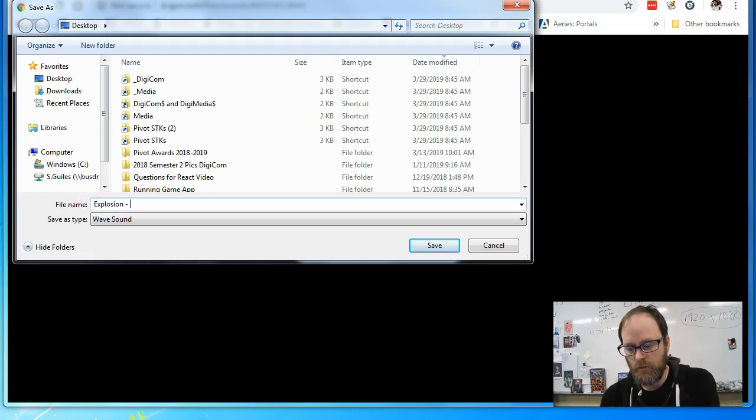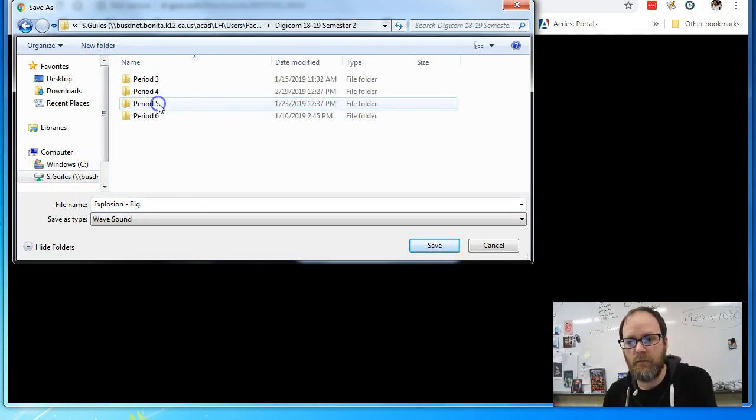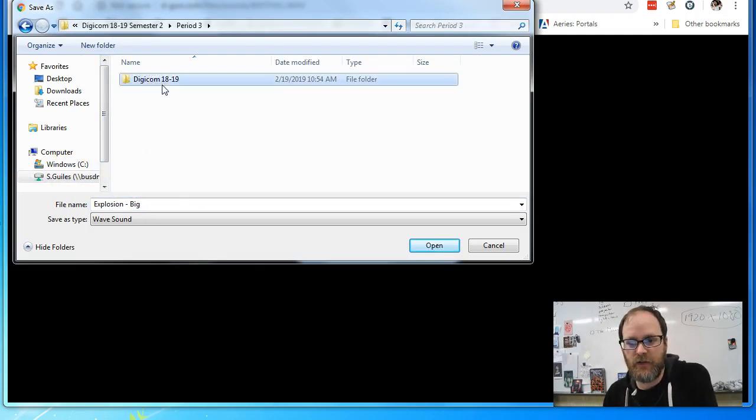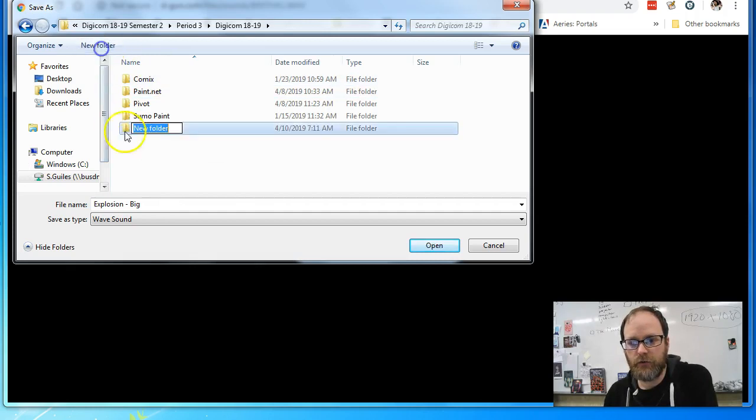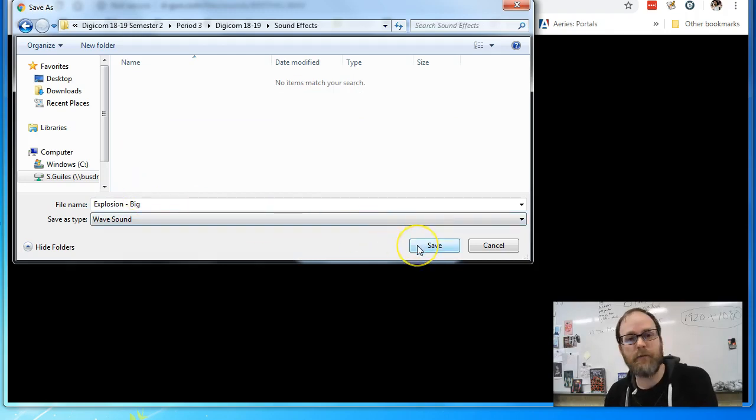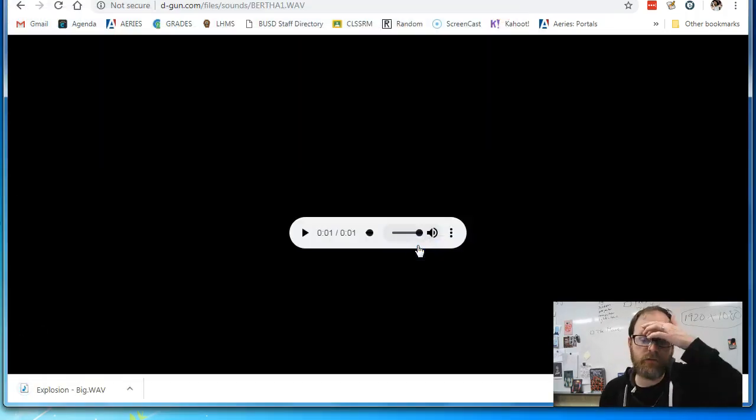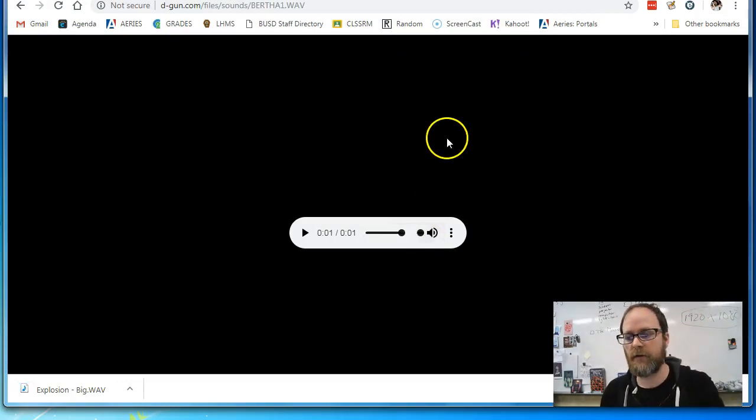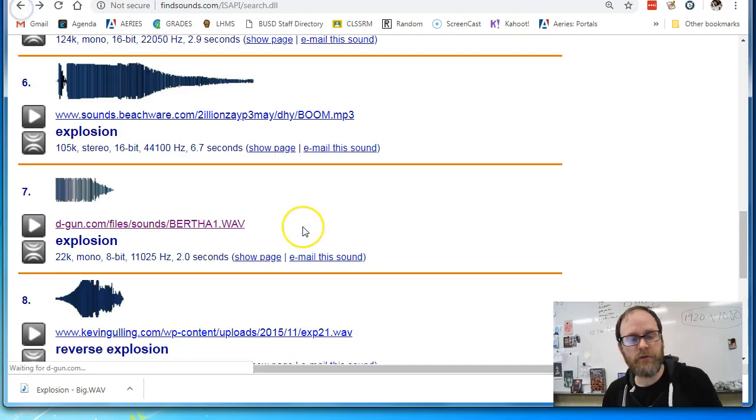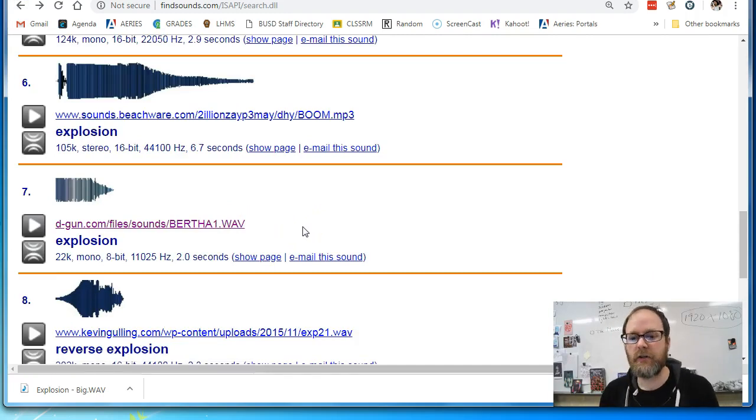Explosion Big. I'm going to give it a name that I'm going to know, and I'm going to save it wherever I want. If you're my student, you would save it to your H drive, and you could actually make a folder. You could make a new folder and call it sound effects, and then you could save all your own custom sound effects. If you want to get fancy, you can have multiple folders inside there. If you like to organize, you can have explosions and fight sounds and background sounds. Anyway, once you have your file, you can drag that into your video program.